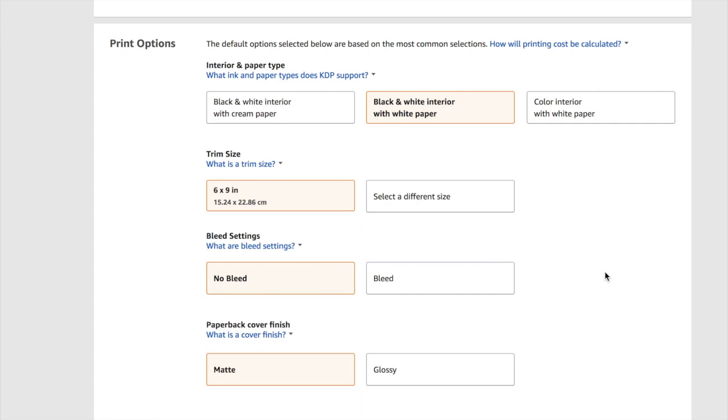For example, when I published a wedding guest book, I chose to go with cream pages just because it fit the theme of my cover, which has a rustic look. When it comes to color interiors, keep in mind that the printing cost will be higher than that of black and white. You'll be able to see how the cost is calculated on the next page. But I suggest always printing it in black and white, unless you have images in your book that absolutely need to be printed in color.